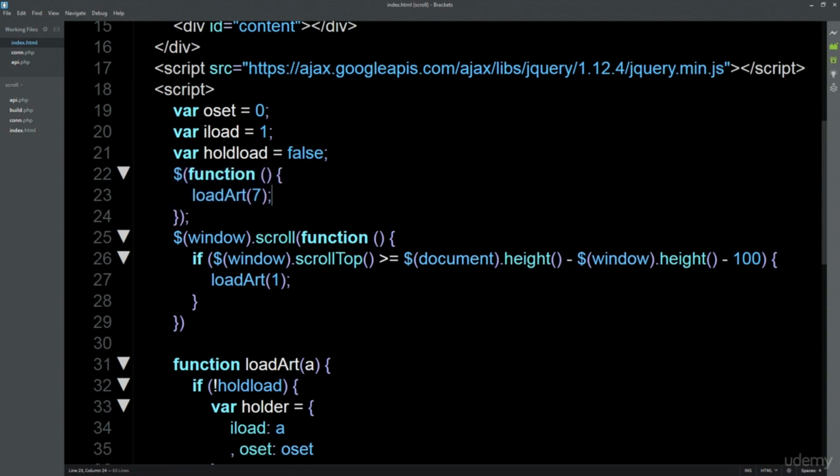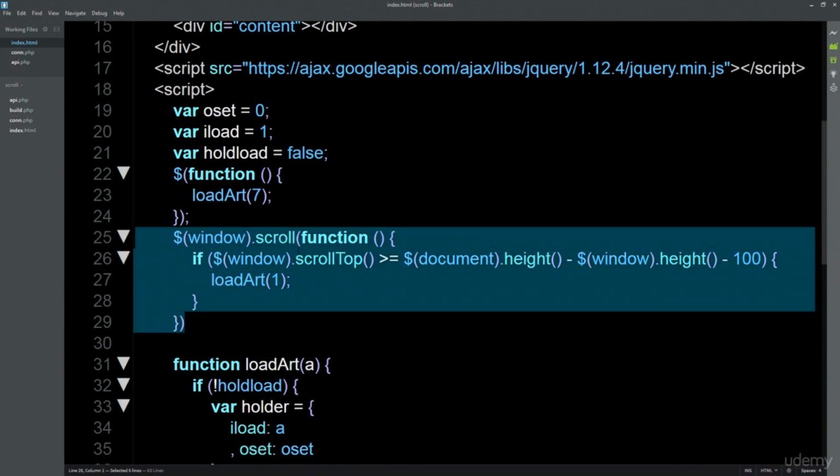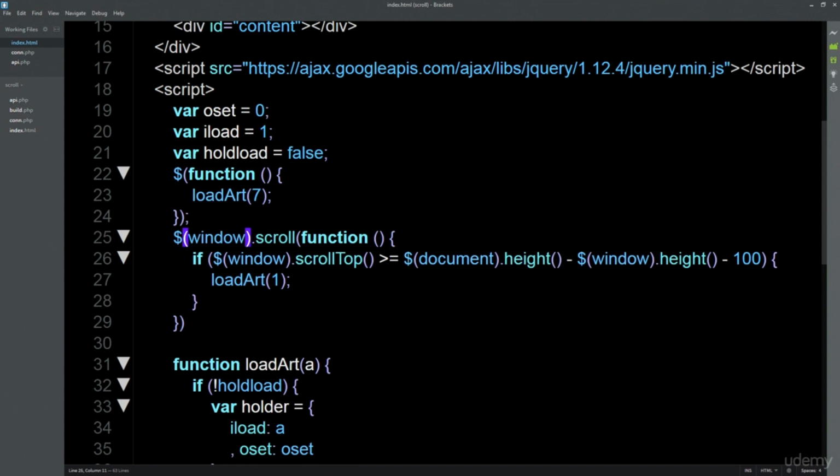Next we had looked at a function. This was just a jQuery function, so whenever the page loads, we load all the items into the page. We want to load 7 items as a default. The next function that we have here is the scroll. This basically listens on the window object and returns back if we're scrolling.